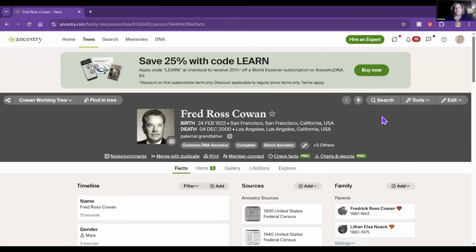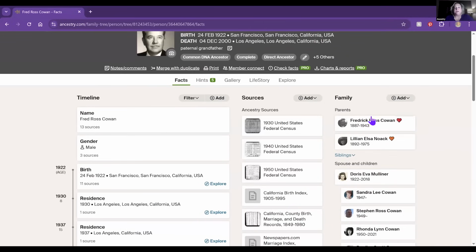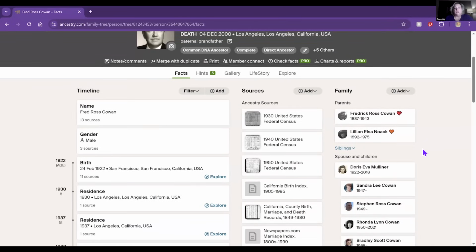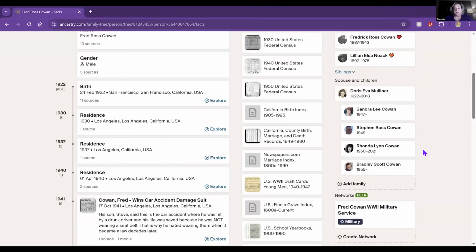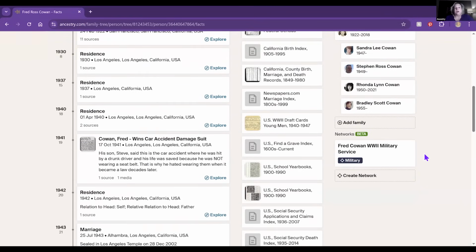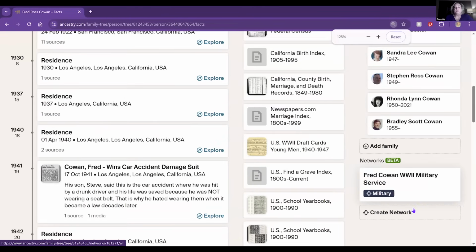Now, if you go to the profile page of anybody in your tree, and then you scroll down, you're going to see family members, of course, over here on the right-hand side. And then as you keep scrolling down, you will see, if you have Pro Tools on your account, this new button down here called Create a Network. Let me make my screen a little bigger so y'all can see what I'm talking about over here on the right. Create a network. And if you have already created a network, you'll see the network itself listed there.